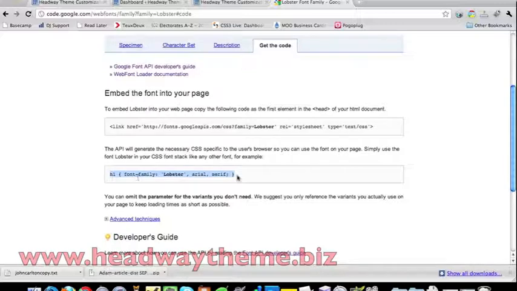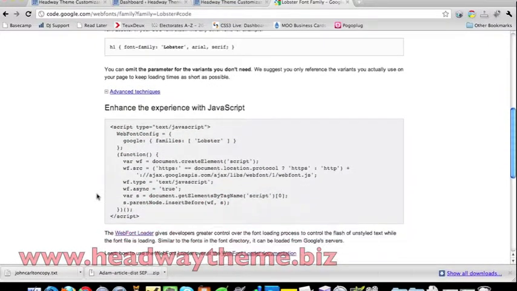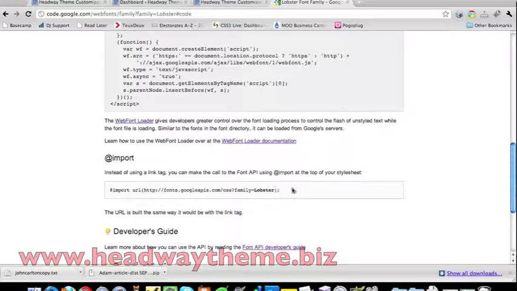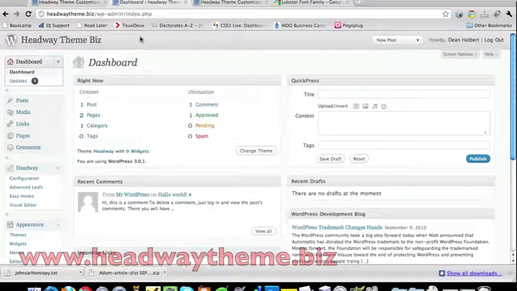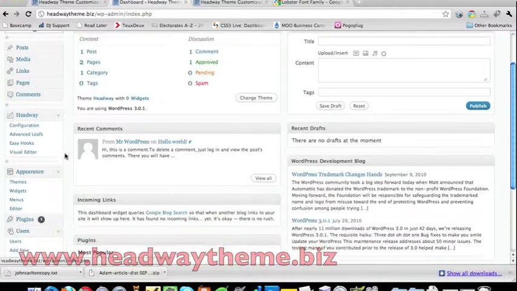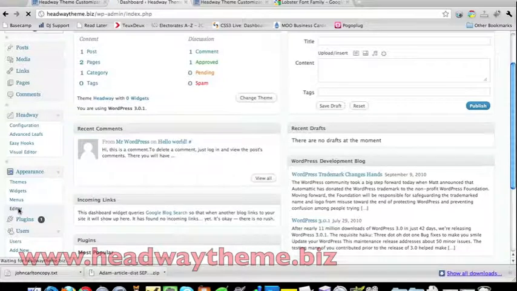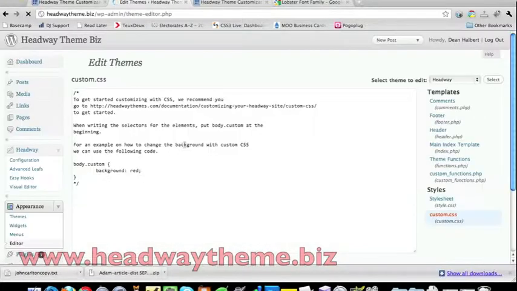We'll come back to that, but in order to use these fonts with Headway, just expand the advanced techniques down the bottom here, and you'll see there is the @import function here. This is what I'm going to need. So I'm just going to copy that onto my clipboard, and then in the dashboard for Headway, this is where it gets a little bit tricky. I'm going to head down into Appearance here, just make sure that is expanded first, and I'm going to head into the editor. Now, in here, there's a file called Custom CSS.